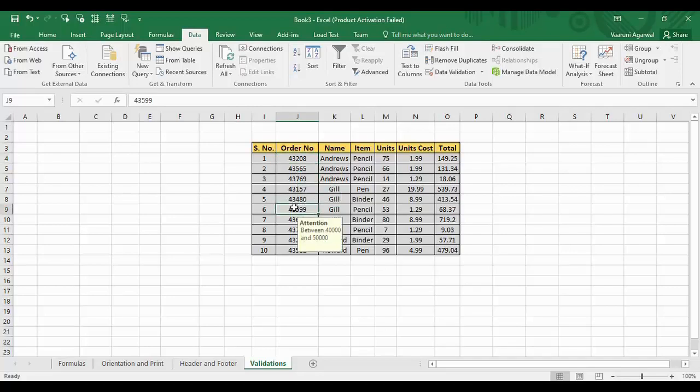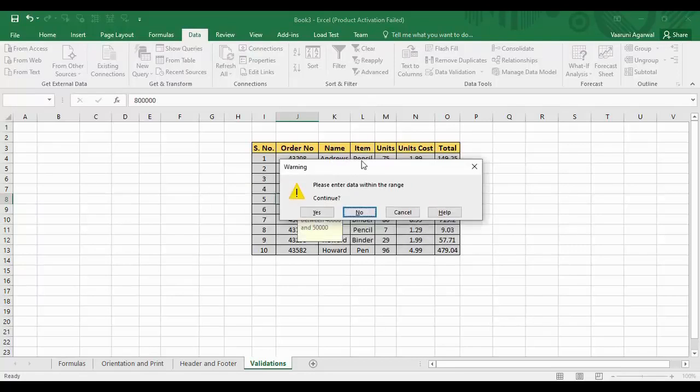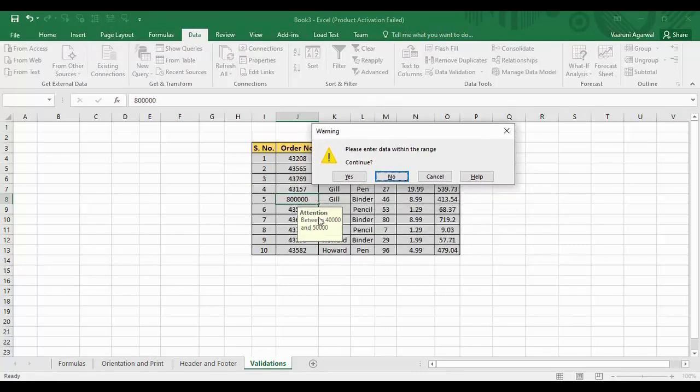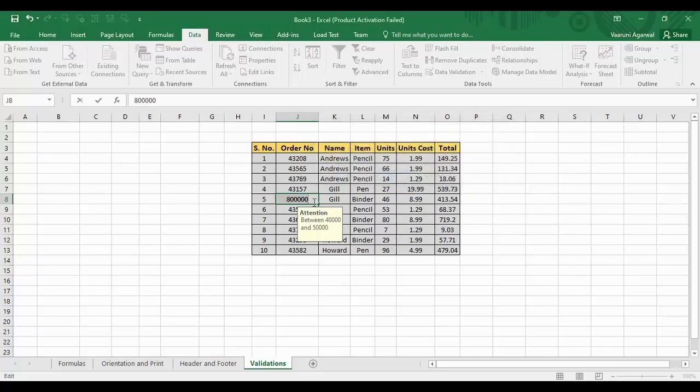But what if I change it to something else? I double click on it and provide it with anything else, something like this. As soon as I try to violate the data validation, a warning is shown to me that please enter data within the range. It asks me whether I want to continue. I click on no, that I don't want to continue, and the cursor remains on this particular cell so that I can change it. Now I change it to something within the valid range. It was 57, so I'm just going to change it to 78.